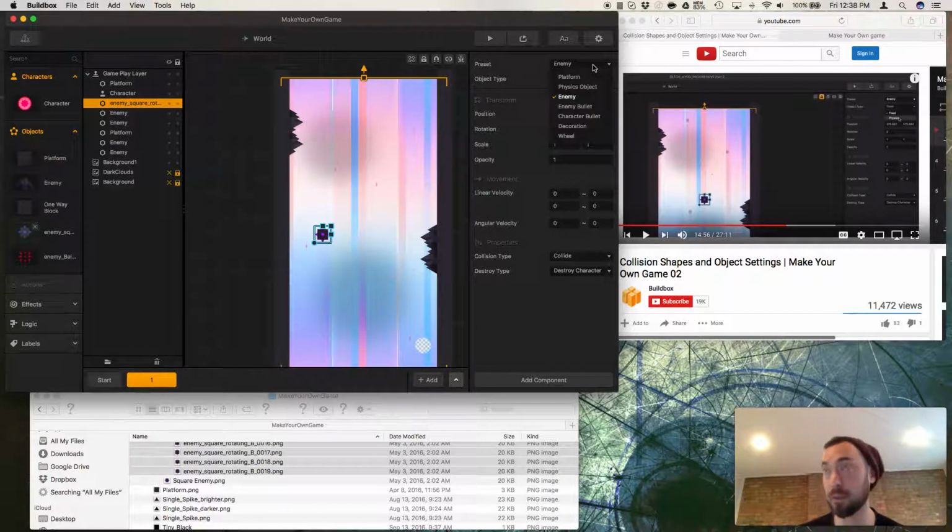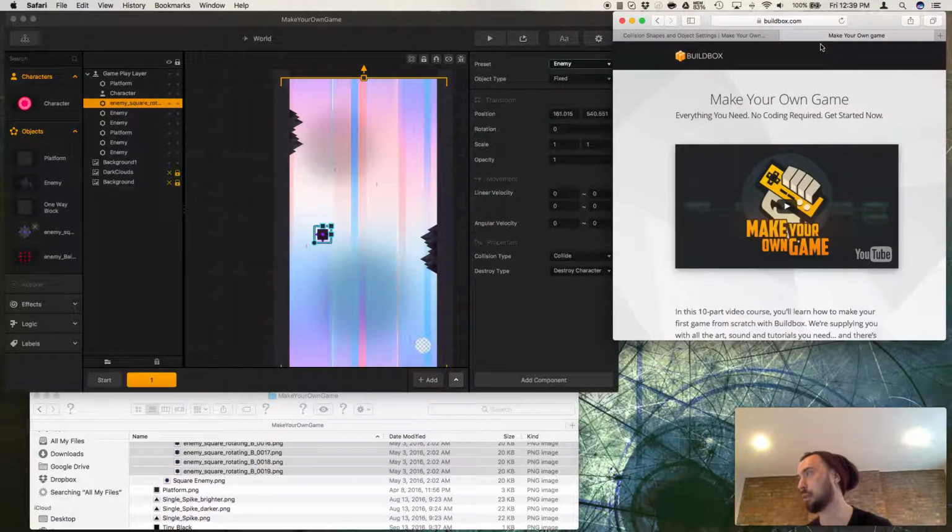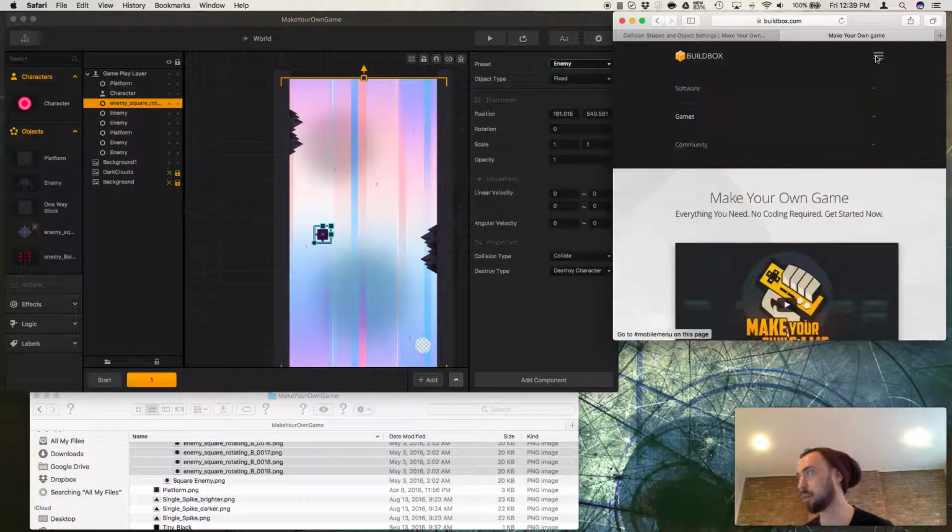The Buildbox Manual 2.0 that I referenced in the first video has a description of each of these, I believe. Yeah, and I just want to show you because it's right there.